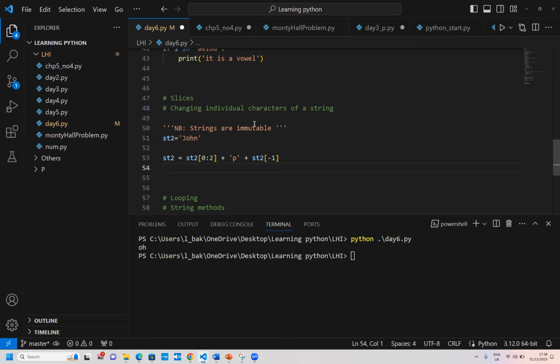Okay, great question. Now remember, Python works serially, line by line. So the moment you get to this line 54, after 54, if you say print, ST2 has a new meaning. The first meaning at 52 is John, but at this point now, we mean this JOPN, because we changed the H to P.